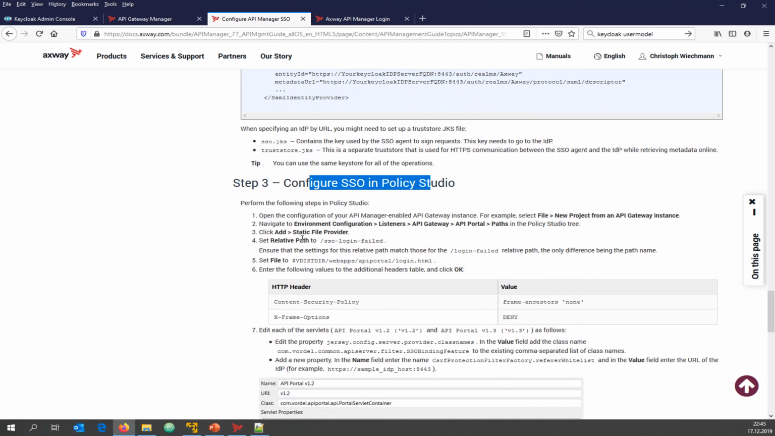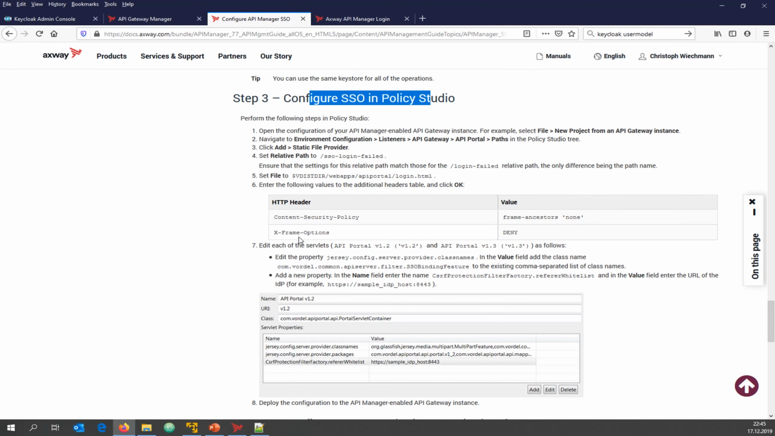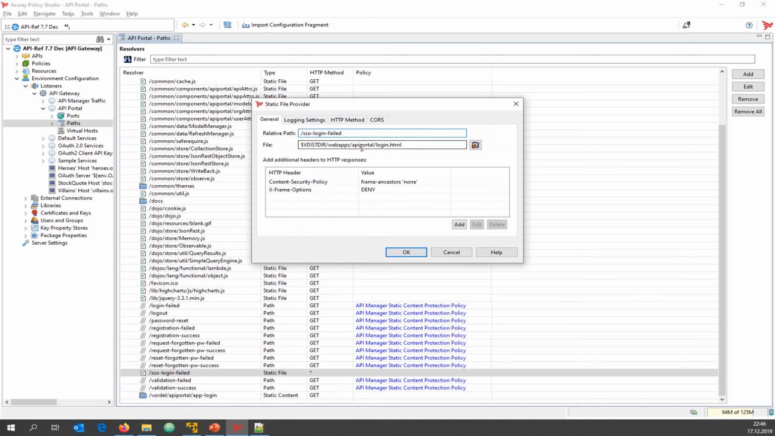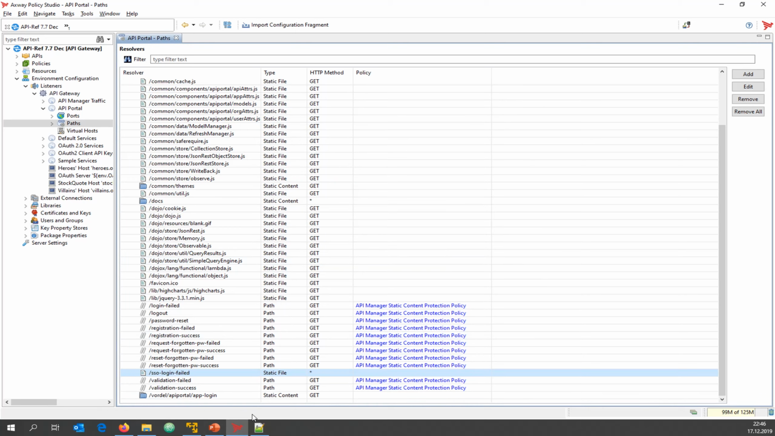and now we have to do a few things in Policy Studio. I have already opened my Policy Studio, and I have already configured that static file provider, which is relatively simple. It provides a single web page. This is what I have already done. You can see it here. I went to listeners, portal, path, and here I have said login field.